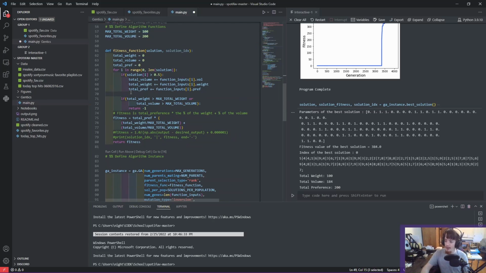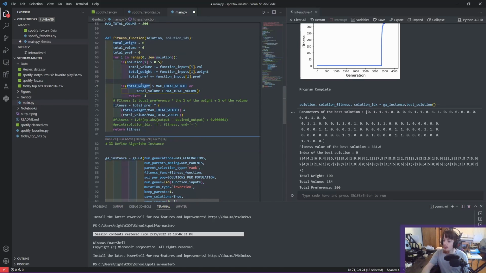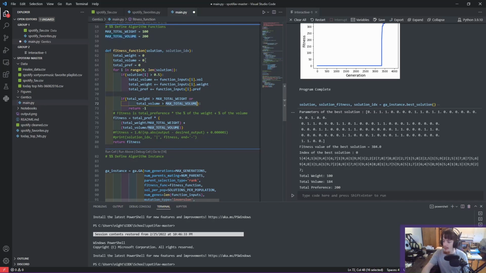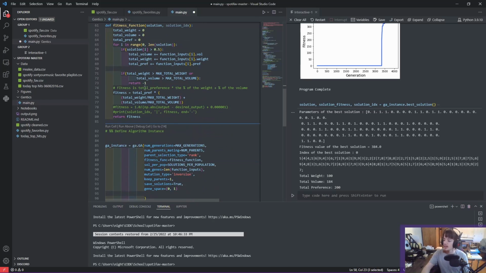And then we define our fitness function. This is going to be passed on to our genetic algorithm instance, which will then be used to calculate the fitness of each solution. We go through the entire solution, and if a gene is greater than 0.5, which just makes sure that Python knows it's 1 or it's 0, and if it is 1, then we add the volume, the weight, and the preference. If either the total weight or the total volume is greater than the maximum total weight or volume, which is defined up here, then it will return -1.